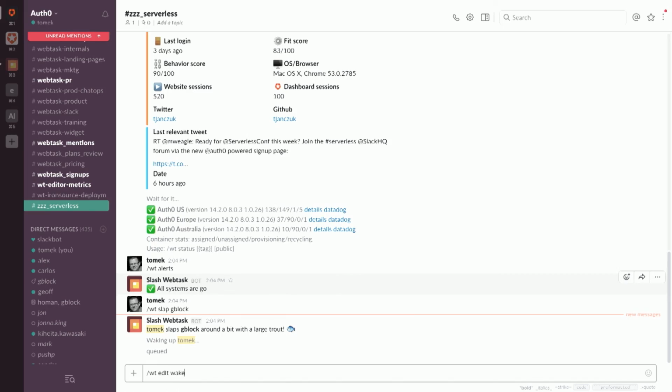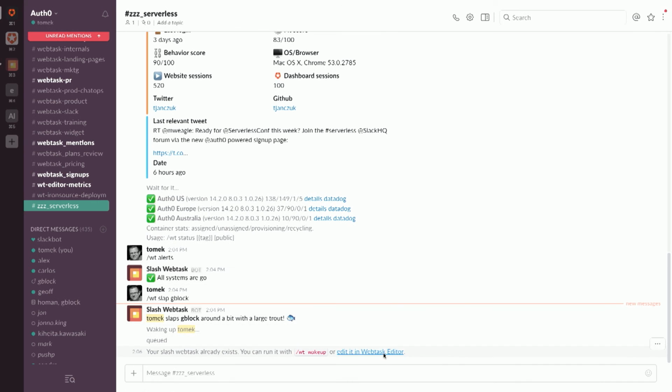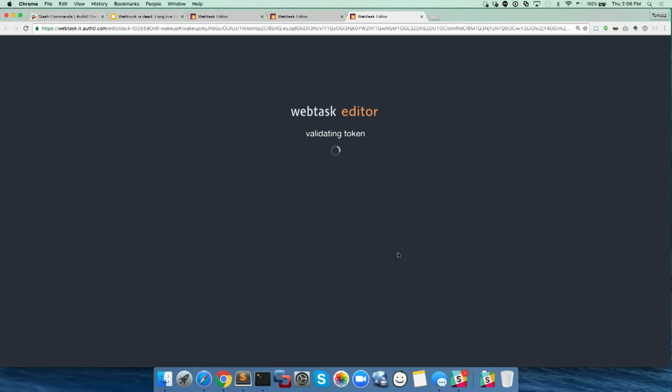So with that, let's actually have a look at how that logic is implemented for the wake up. This is small enough of a web task to help us understand the principles of how things are built. So I'm going to edit the wake up web task, which gives me back the URL to the web task editor. Let's have a look at how that code looks.